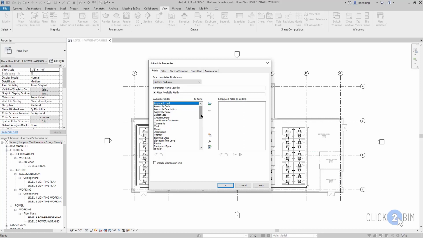Now the Schedule Properties dialog opens, and this is where you can select your scheduled fields or the parameters that are going to be included in the schedule. A couple notes here. As I scroll through the list, you can see various parameters, and in this example, a lot of these are the out-of-the-box parameters. You can always create your own custom parameters, and if you create project parameters, you can schedule those, as well as shared parameters. Anything that you create with a shared parameter, you can schedule as well.